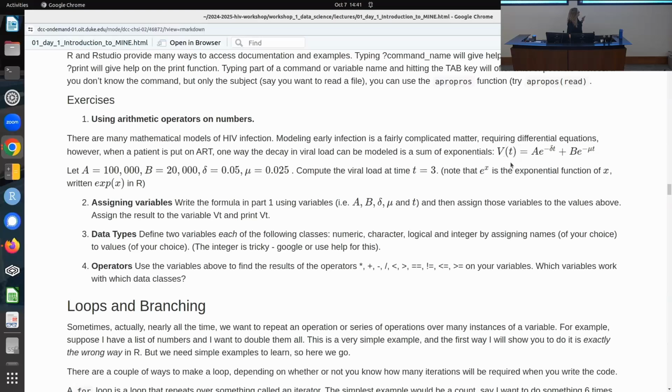This is a sum. So V of t is equal to this constant A times e to the minus delta times t, plus B e to the minus mu t. Okay, so what I want you to do is let A equal 100,000, B equal 20,000, delta equal 0.05, mu equal 0.025. And I want you to find the viral load at time t.